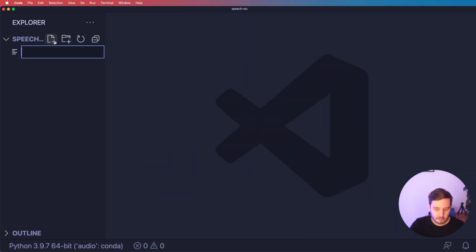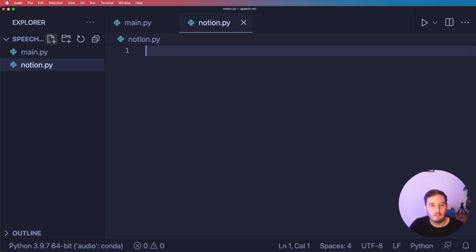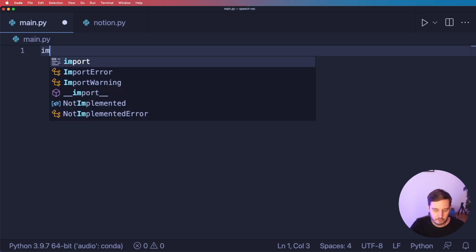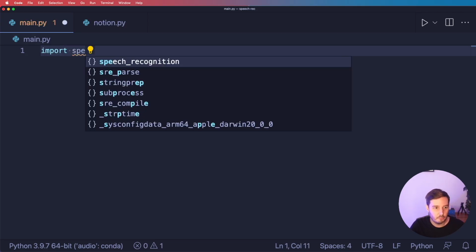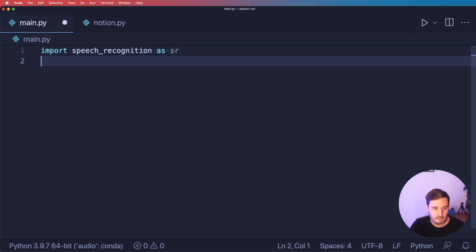First let's create two files. One we call main.py and the other one is notion.py. This is for the logic to work with the Notion API. And first let's start implementing the main.py. So first we import all the packages we need. So we import speech_recognition as sr.